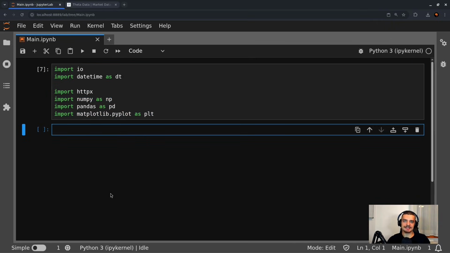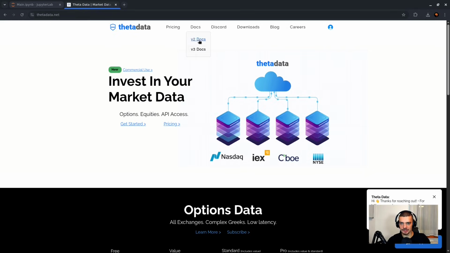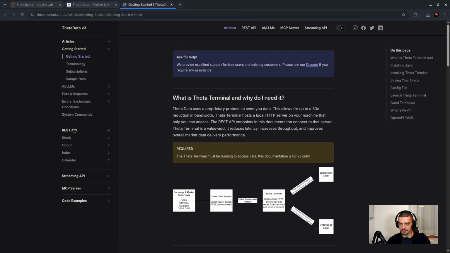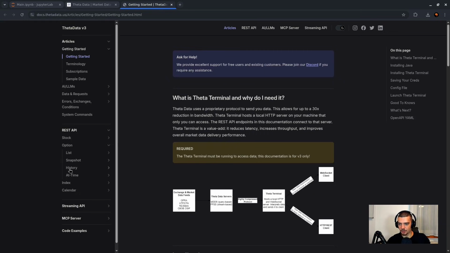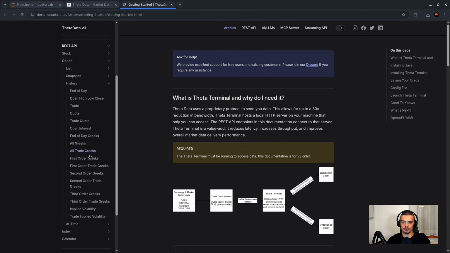So what we need now is data that we can analyze. We're going to get this data from Theta Data, from the terminal that is running on localhost. To understand how we interact with it, we can go to the documentation of Theta Data. So we can go to the website, go to docs, version 3 docs, then go to the REST API option. I'm going to work with historical data, so we're going to go to history. And here we have a bunch of endpoints that we can look at.